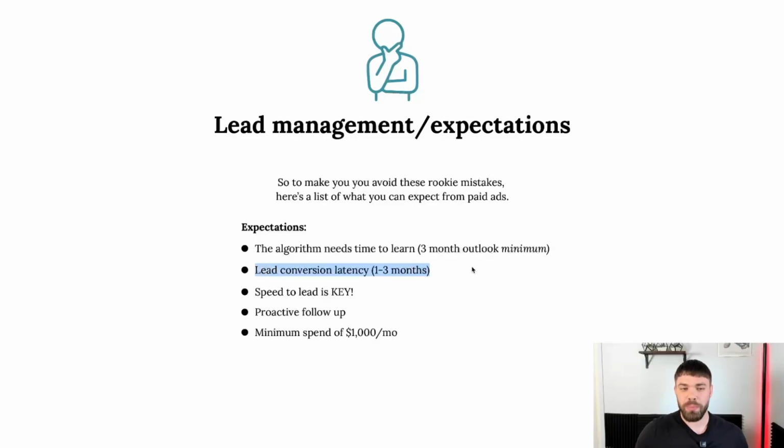And the next one we have here is lead conversion latency, 1 to 3 months. So this is very important to understand: the lead you get today might not convert for another month, 2 or 3 months, even up to 6 months for some of you guys. And so you don't want to judge the performance of your campaign as far as your ROI too early, because some of the leads you got yesterday or a week ago might be converting today or in another week from today. So you have to give time for lead conversion latency, which is typically 1 to 3 months.